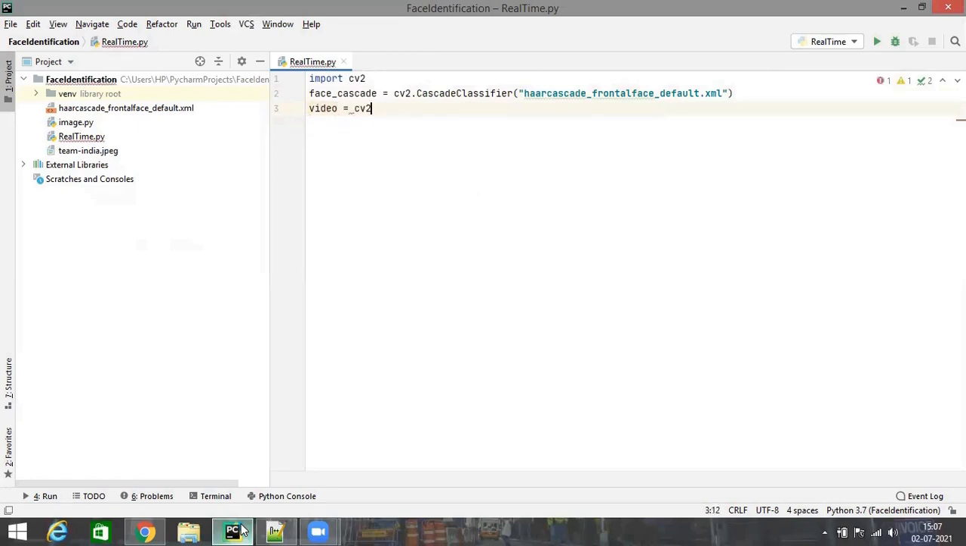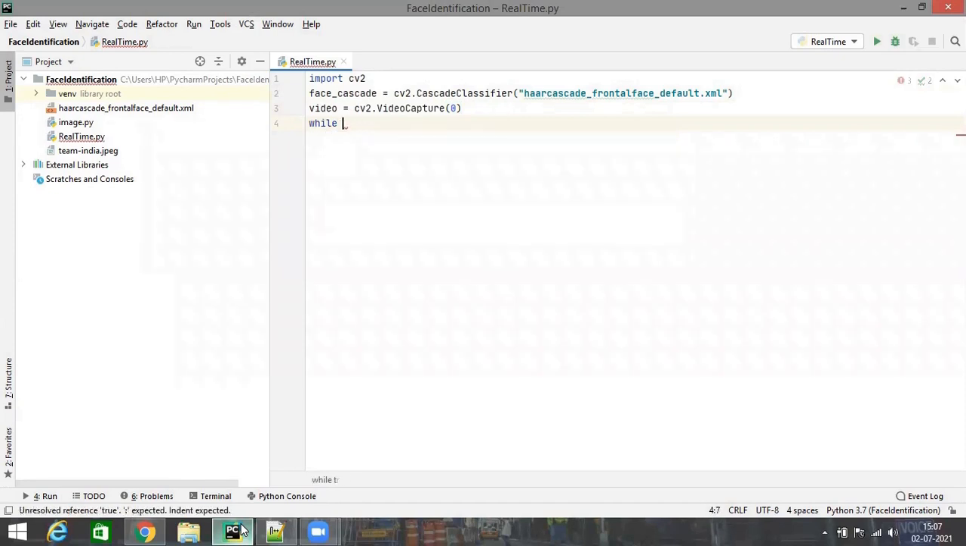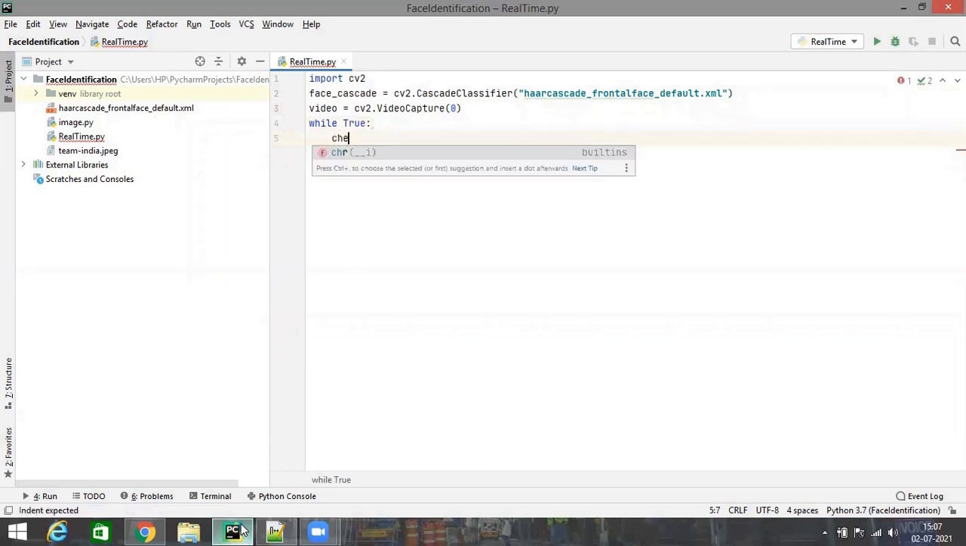For that, we have a method known as video capture, and inside video capture I'm going to pass as argument 0, which will instantiate my default webcam. Now I'm going to run a loop so that I'm able to capture each and every frame which is being recorded with the help of that webcam. And now I'll have two variables. First is check and the other is frame.